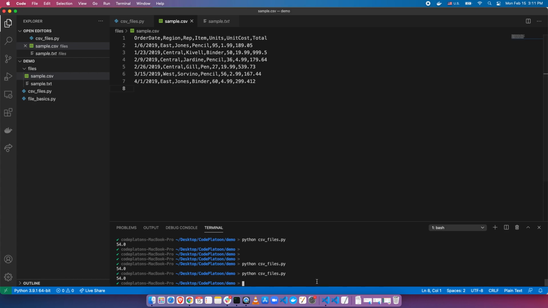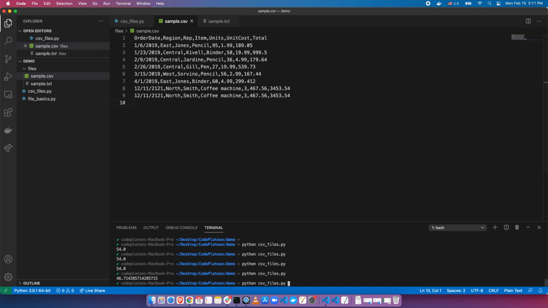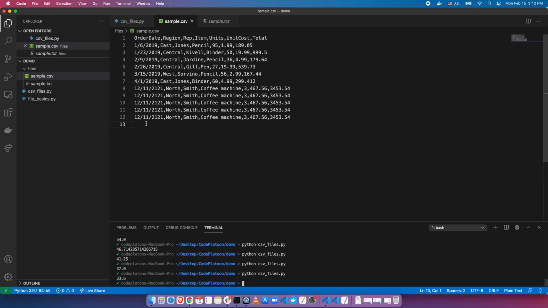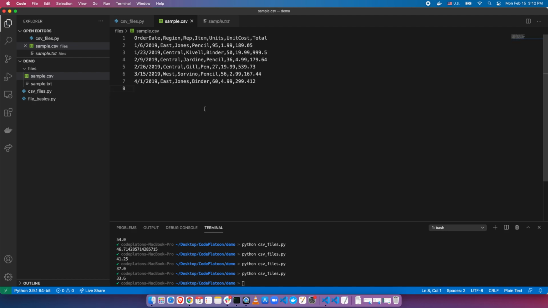If I save this, and if I keep running it, I can keep adding it. So you have to pay attention to where your cursor is when you save the file. That may be an issue that you run into.